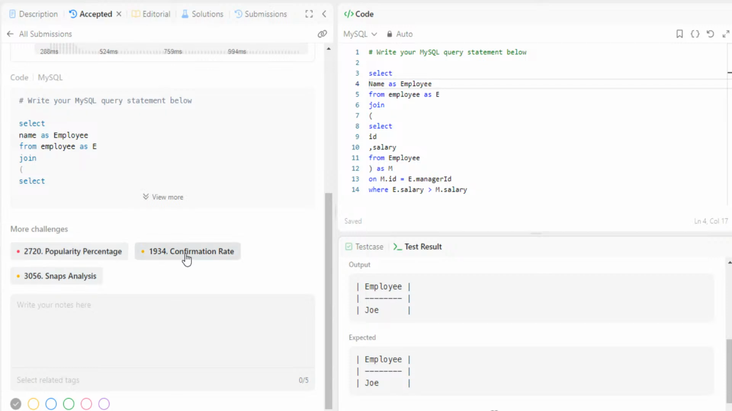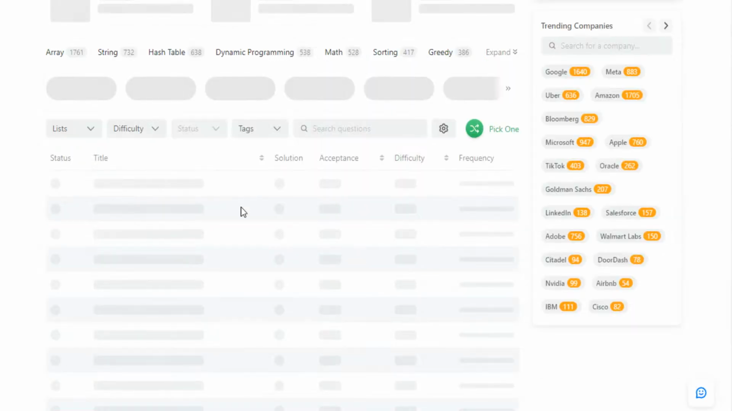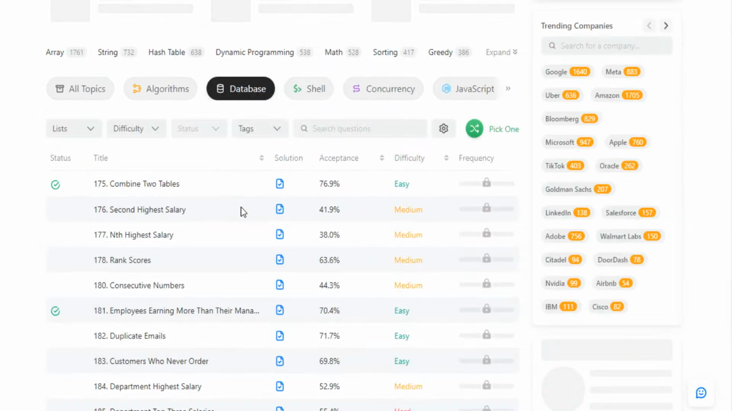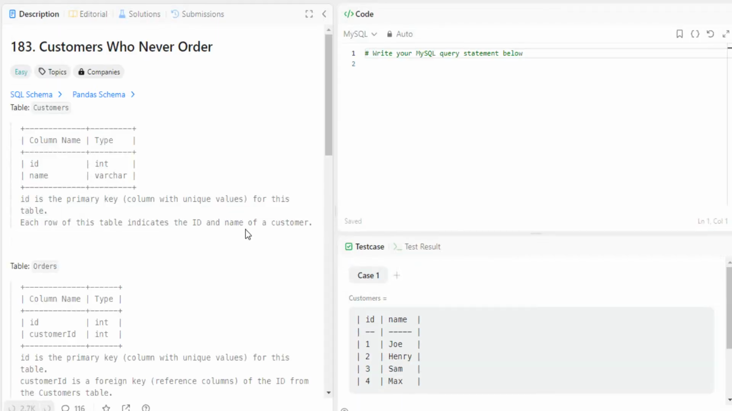All right. Popularity percent, confirmation rate. And I did say we were going to do these other two. Duplicate emails, customers who never order. Ooh, let's do this first, because here's real life, and then we'll start digging into the others.